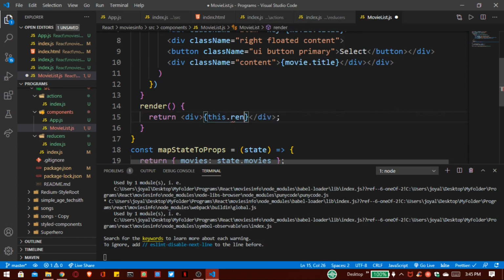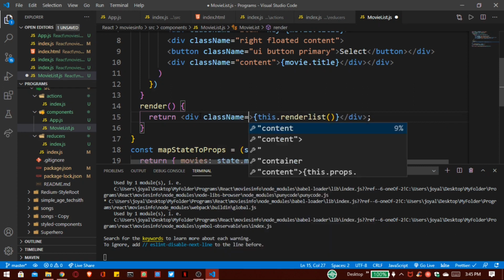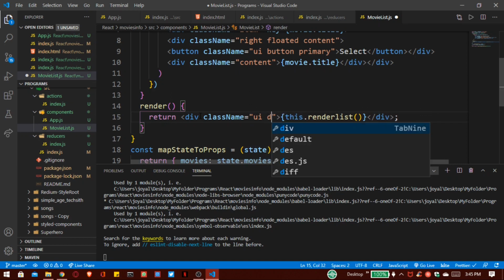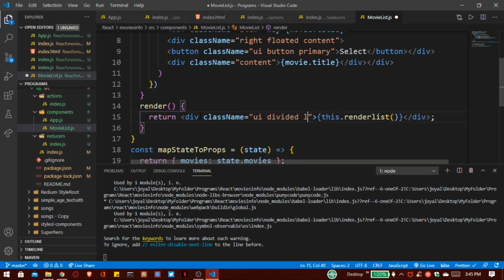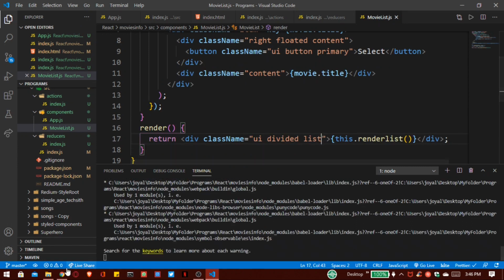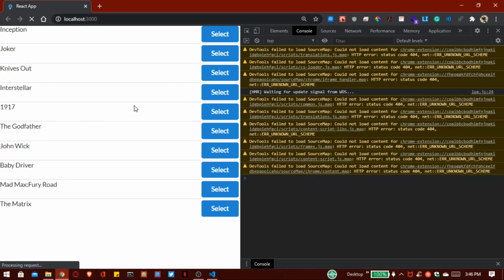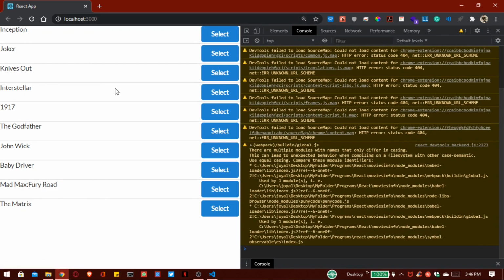After that, instead of this movie list we have to use that render list. So this dot render list, and I want to use class name that is ui divided list. With this ui divided list we can get a line after each and every movie. So now save this and open your browser. You can see here our movie list is added successfully.